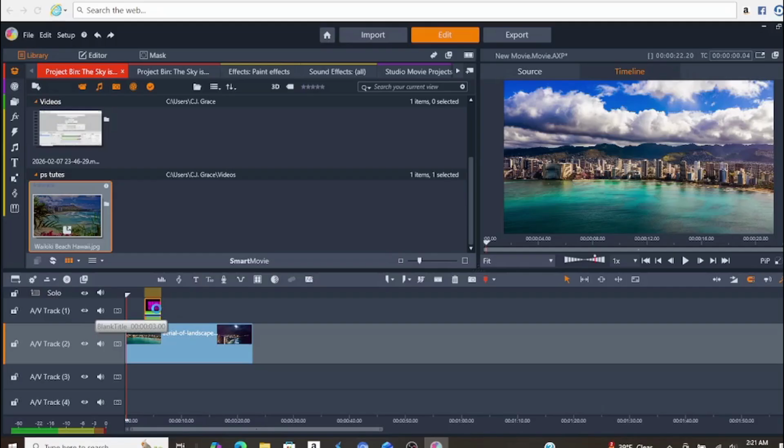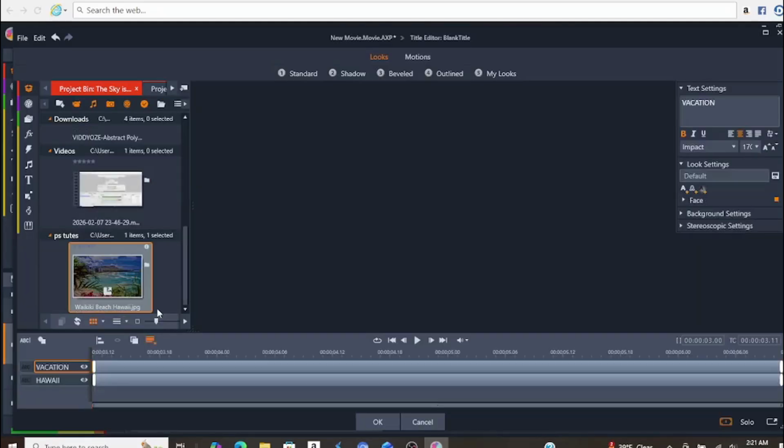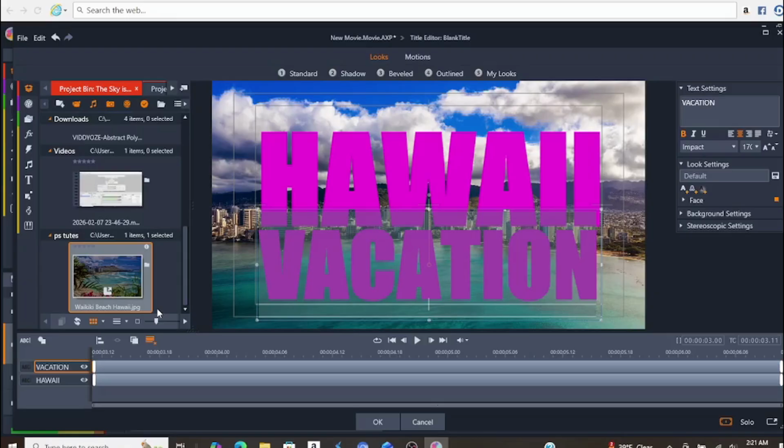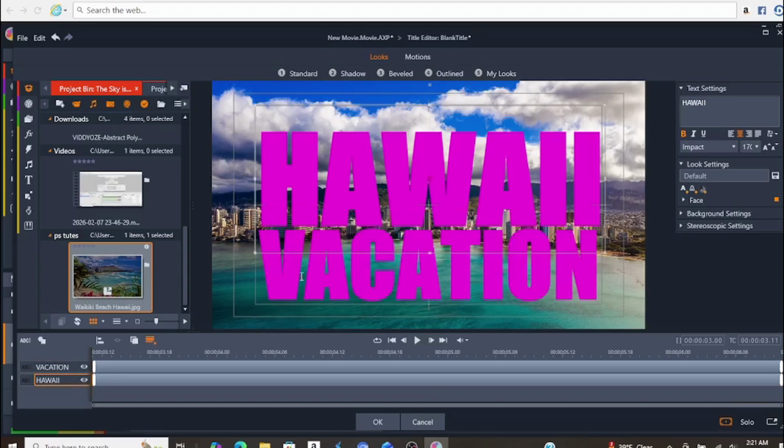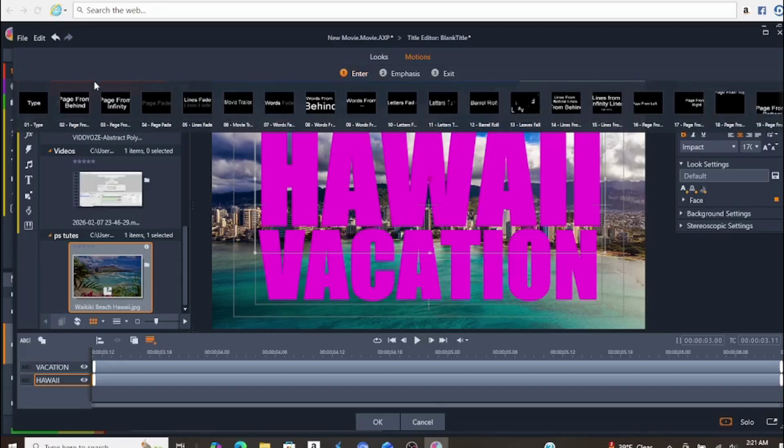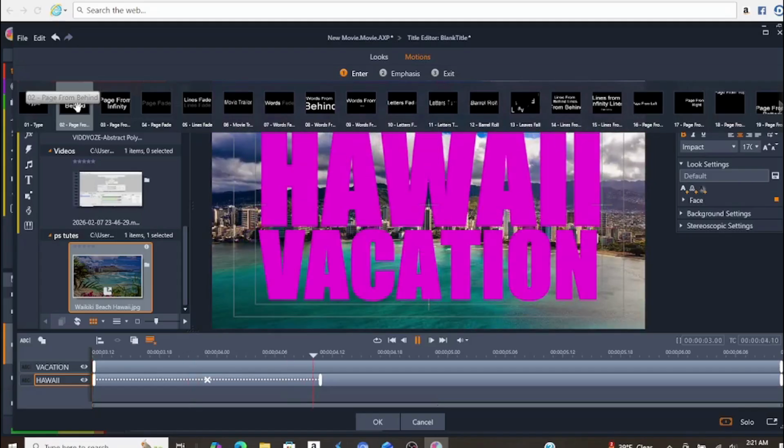I did forget to do something. I knew I was going to. Okay, on the text, if you want to change something or do another action, let's say we want to do the action with the word Hawaii. You want to click on that layer to activate that. Go over here to Motions and choose how you want the text to enter the video. And if you see this, you just rest your mouse cursor over that and it'll show you how it will enter.